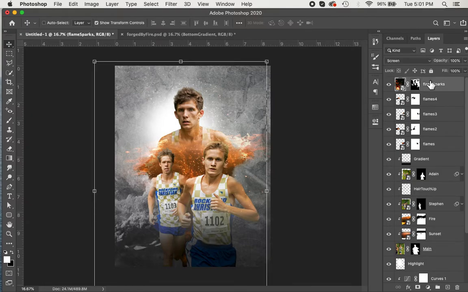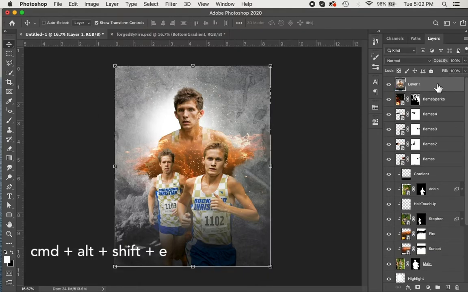So at this point, what we're going to do, we're going to select the top layer, and we've got to do this crazy keyboard shortcut to take a screenshot, basically, of this point. All right, so we're going to do this thing. Command, Alt, Shift, and the letter E. So again, Command, Alt, Shift, and the letter E. What that does is it puts everything into one layer.